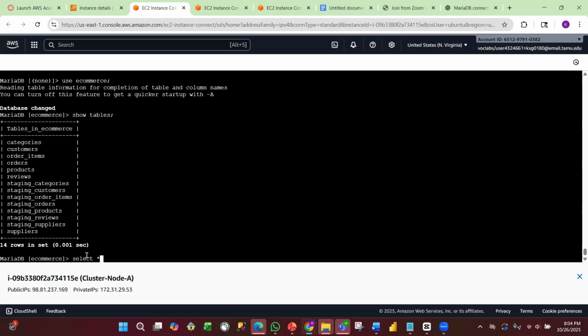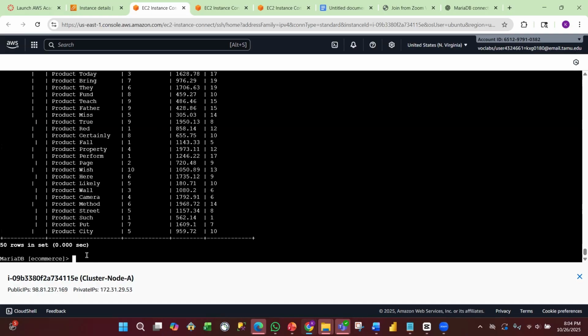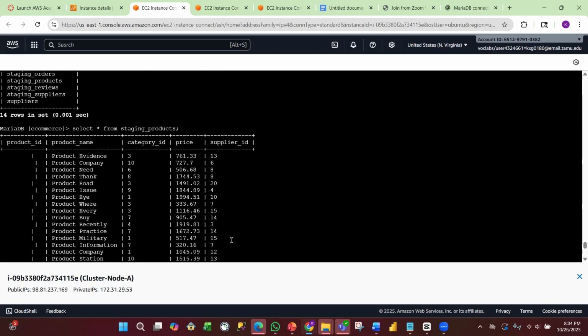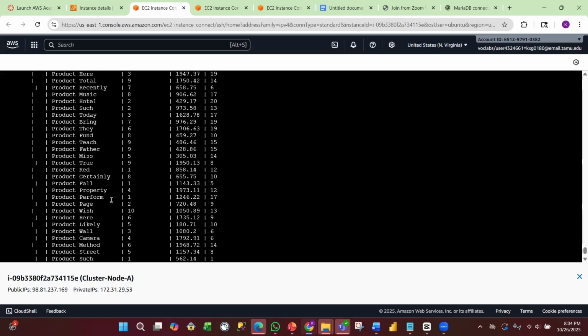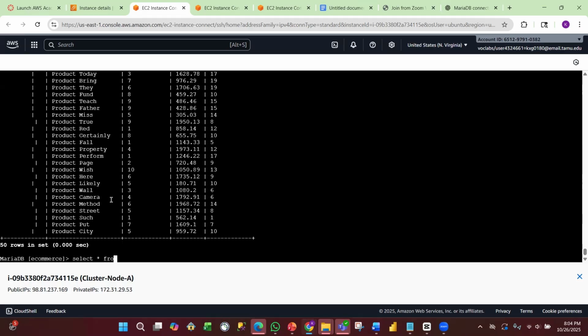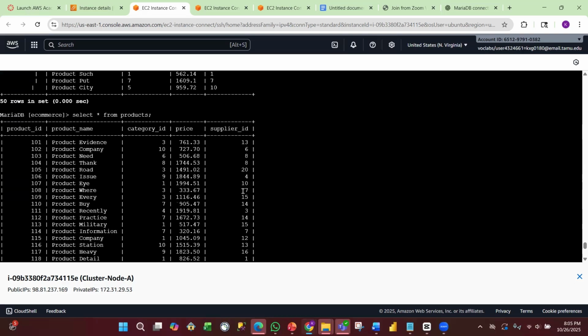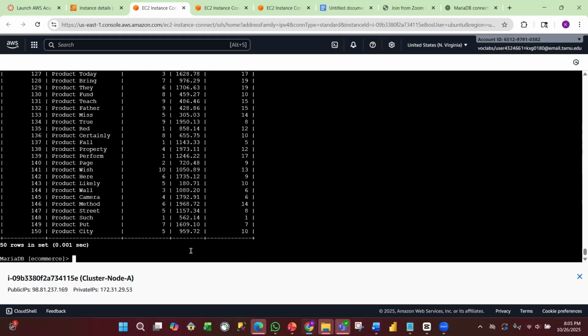So I'm going to select star from staging_products. And as you can see here, the data is a bit messy in its formatting. We don't currently have a product ID, things like that. So now I'm going to select star from products. And as you can see here, the data has been transformed and cleaned into this format. I'm going to do the same with a couple other tables.